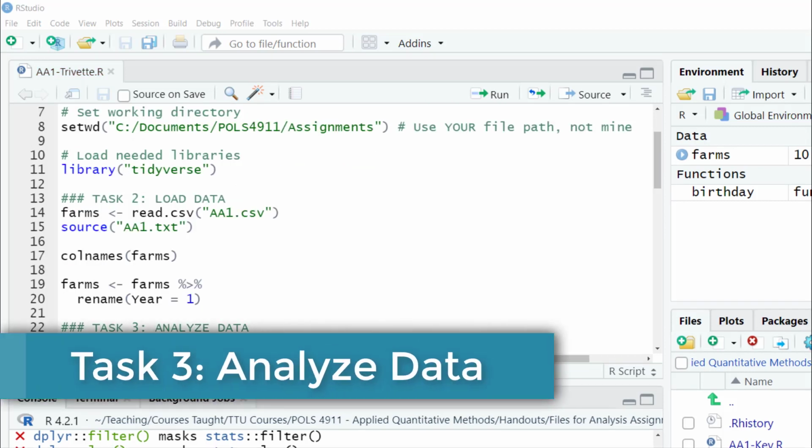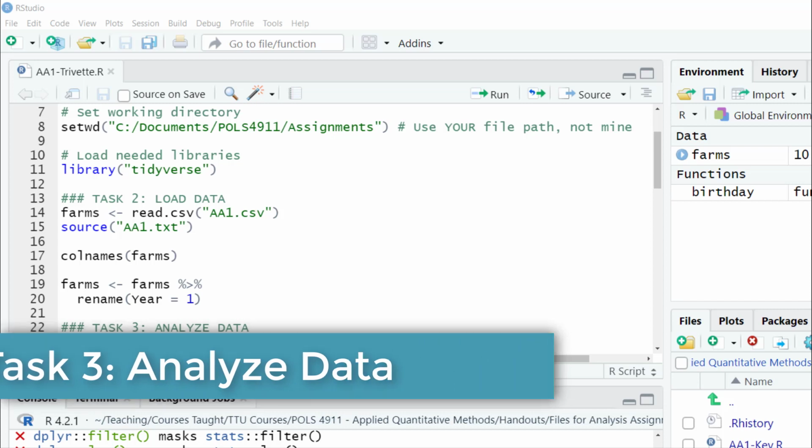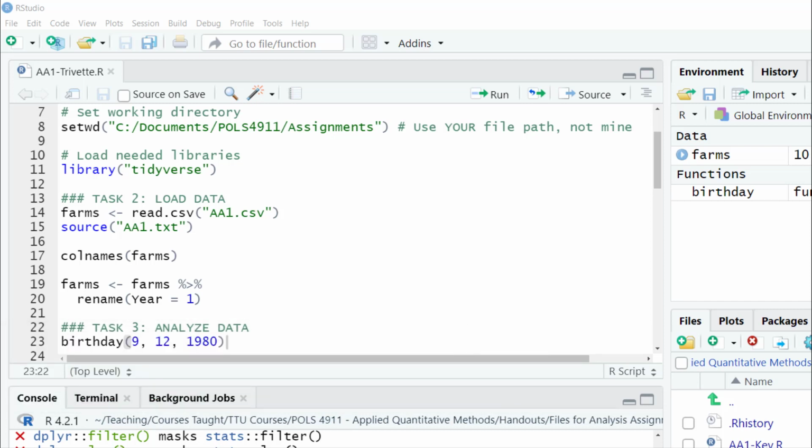Let's move on to the birthday function. Type out this command, but modify it to include your own birth date. For instance, I was born on September 12, 1980, so I would type in birthday, parenthesis, 9, 12, 1980, close parenthesis, using appropriate numbers for each part of the date in month, day, year format. Once you've typed out the command with your own birth date, run it, and something will be printed to the console. See question 3 and your instructions.